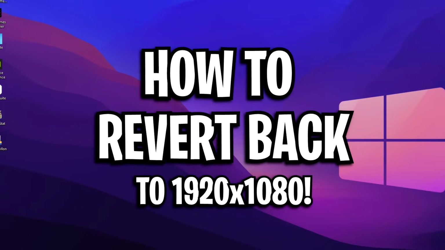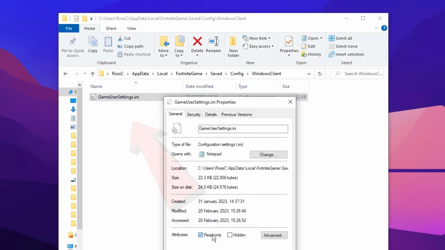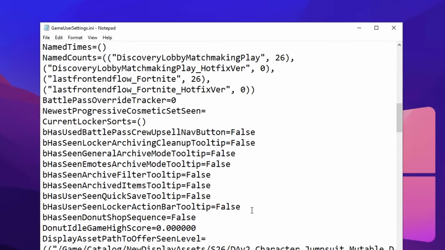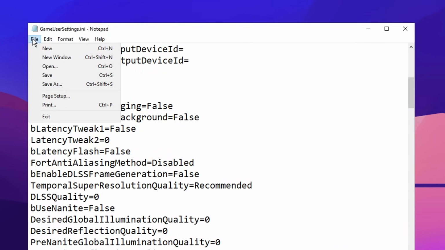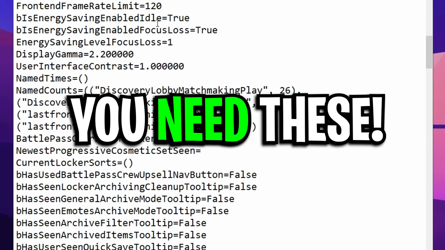If for some reason you do want to revert back to 1920 by 1080, just open up the GameUserSettings file, go back into the resolution section and change it back to 1920 by 1080, the default one. You can then go ahead and save the file. But yeah, after you've made all those changes to your config, don't forget to click File, then Save. And that right there has been the best game user settings that you really need to use.